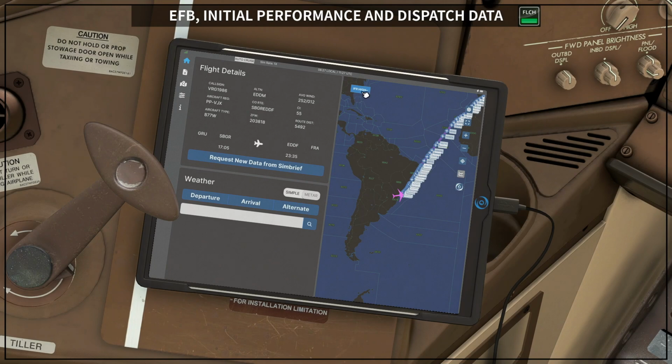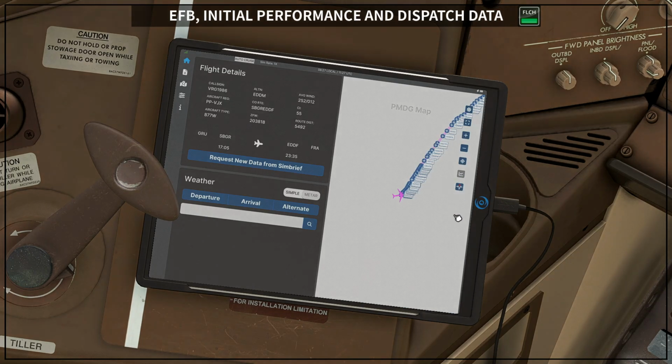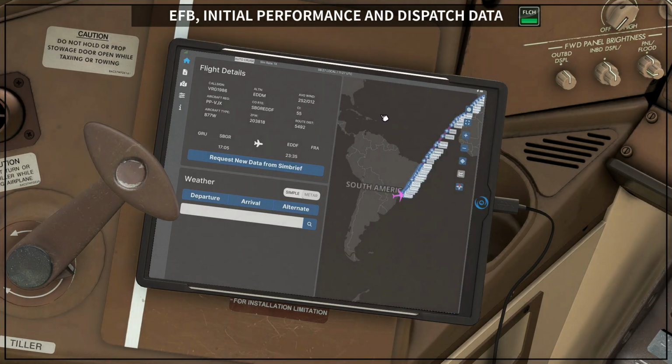Okay, so now I can see IFR high. Here you have the option for IFR high, low, and VFR. Okay, so I prefer high IFR and the standard Navigraph map. As you can see here, if you press again, it goes back to the PMDG map. It says here PMDG map, but what I prefer is the standard Navigraph map.